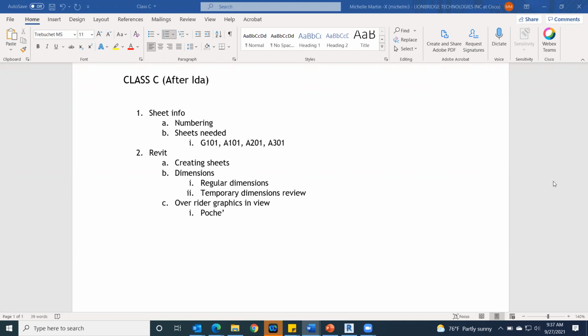And poche is actually filling in the space between your walls, creating that as a black space. So it just makes the set of plans easier to read. So we'll talk about that a little bit further when we get to that point. So that's pretty much what we're going to be reviewing today.